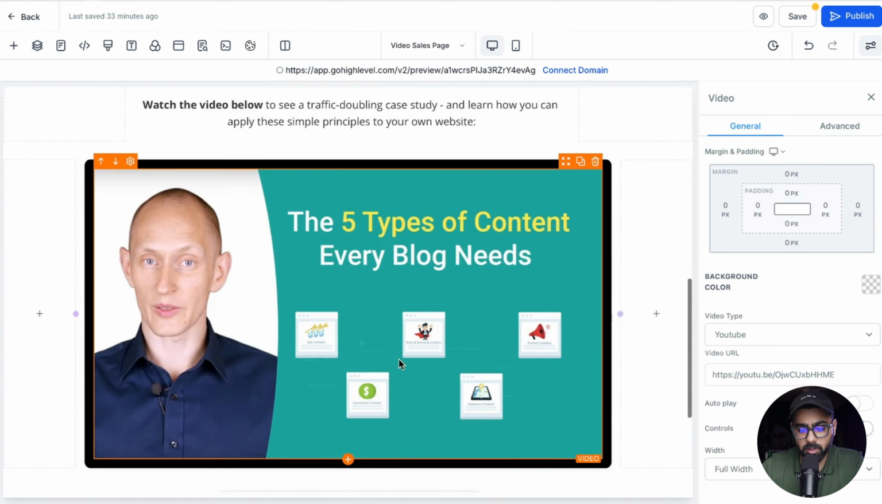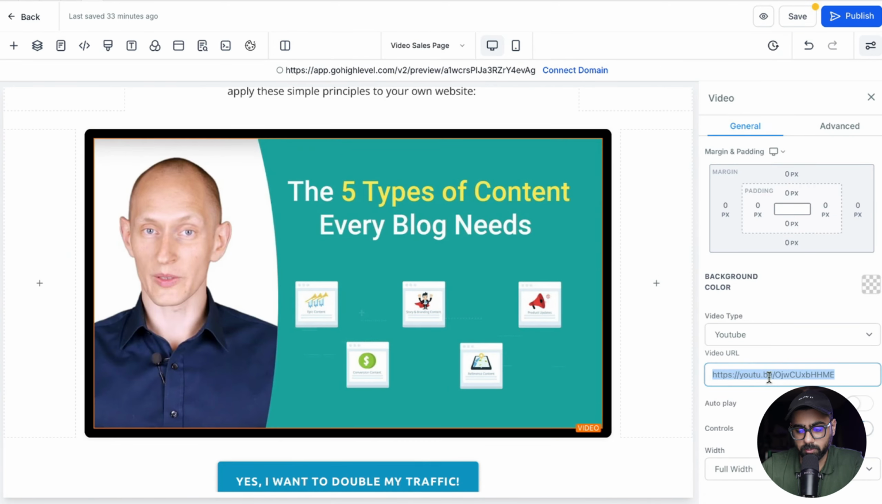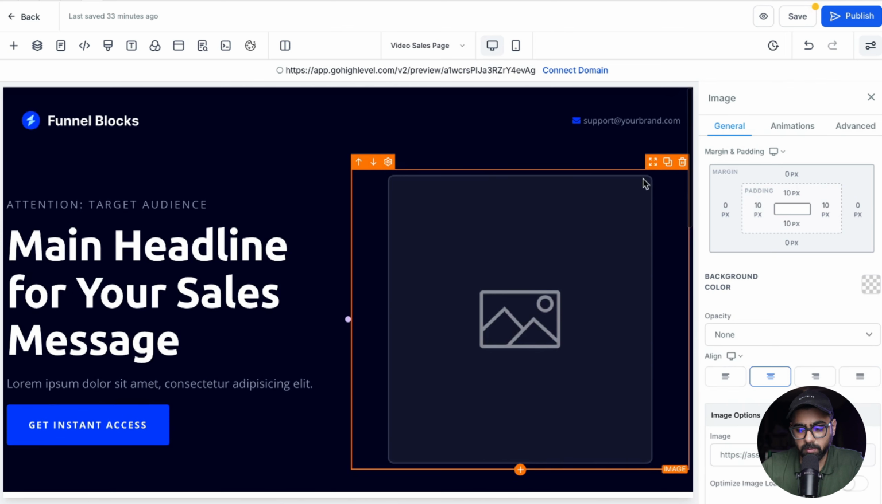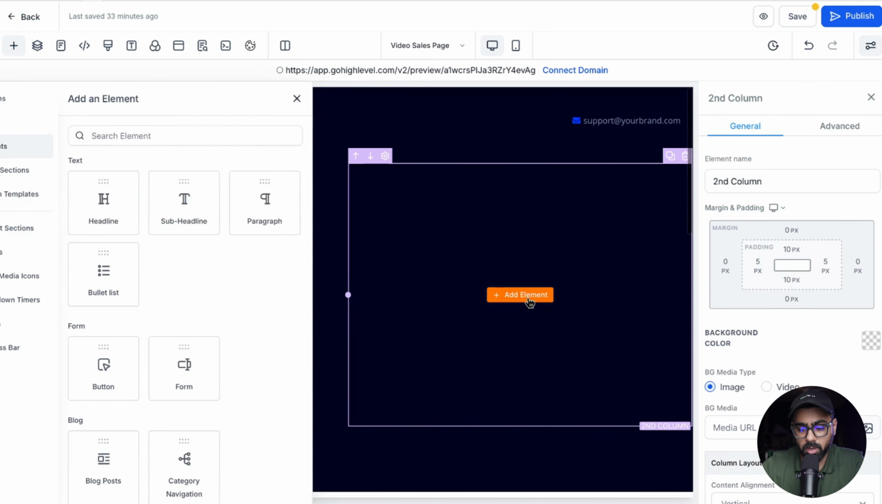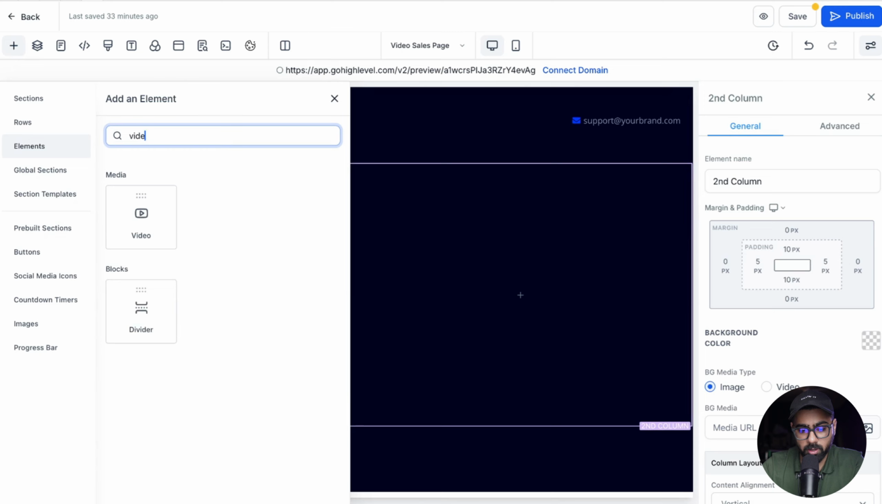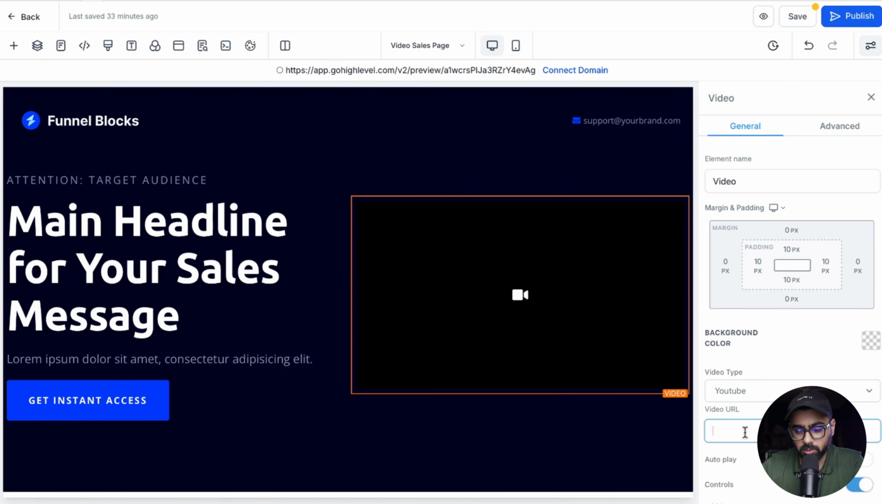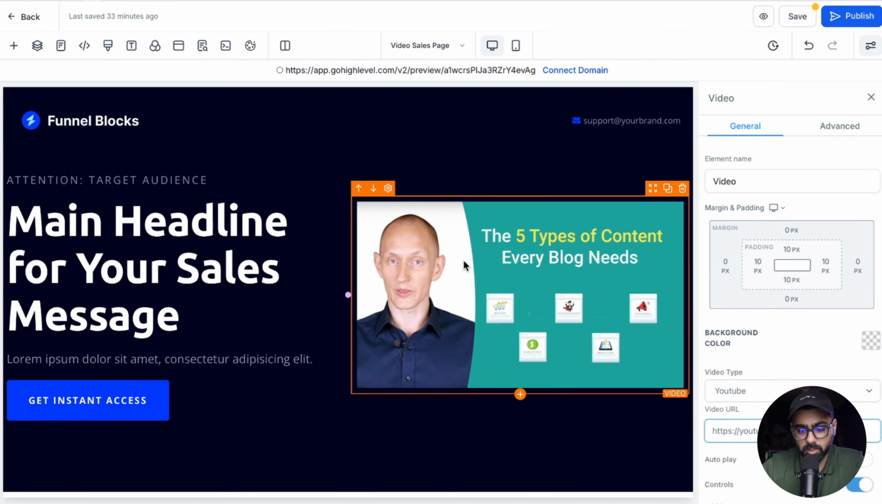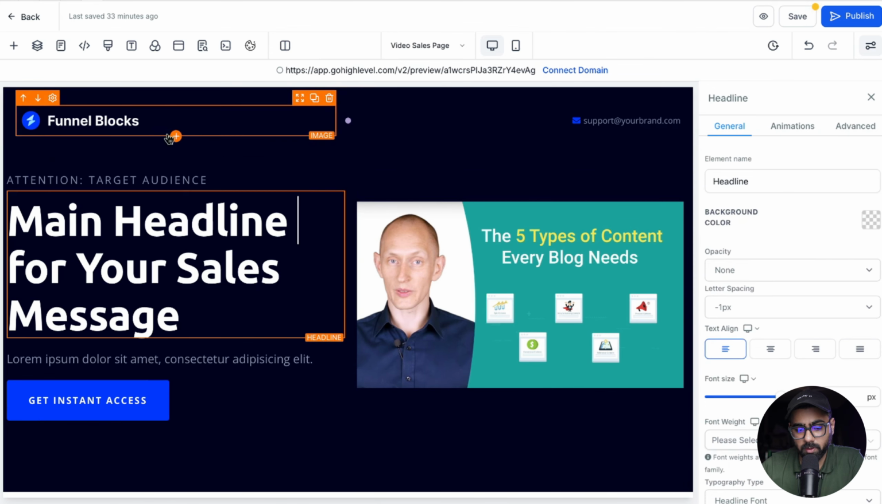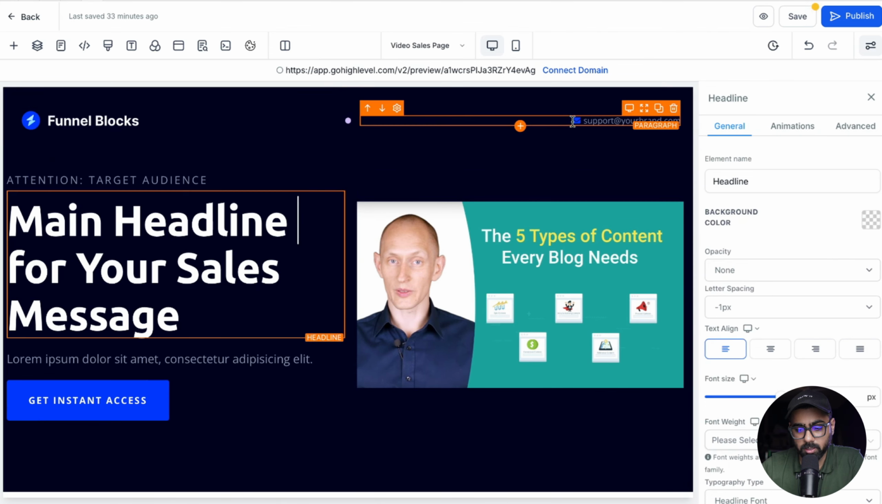As we had a video here, we can easily replace it. So I'm just going to copy this. Now this is an image step, so we can delete this one and add in a video element. And then all we have to do is plug in the link, and the video is easily copied over. Now in the header, we can easily change the logo as well as the call to action here.